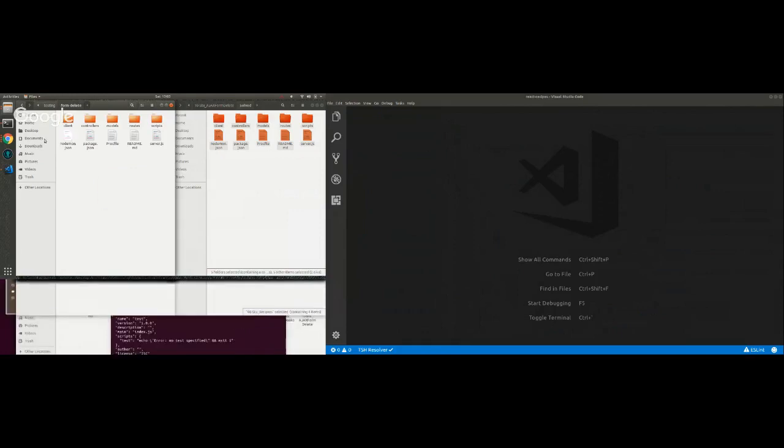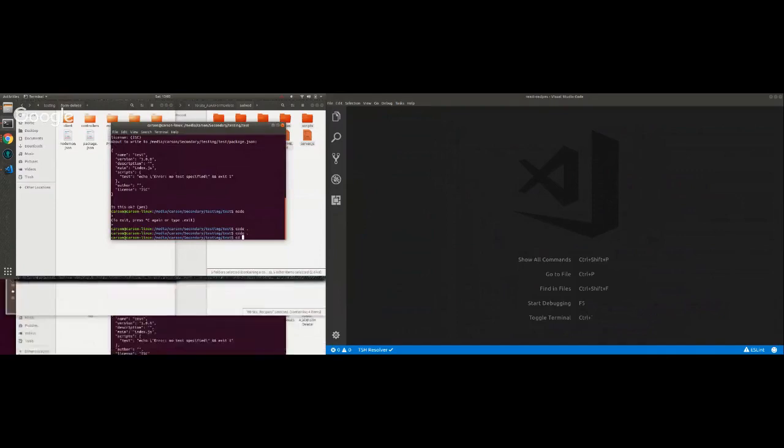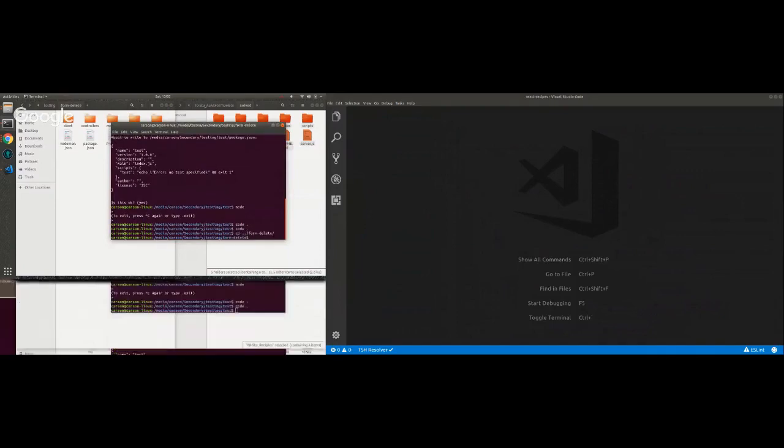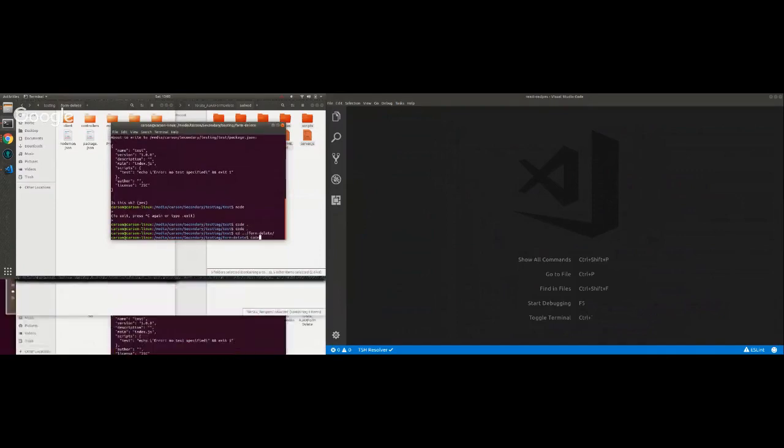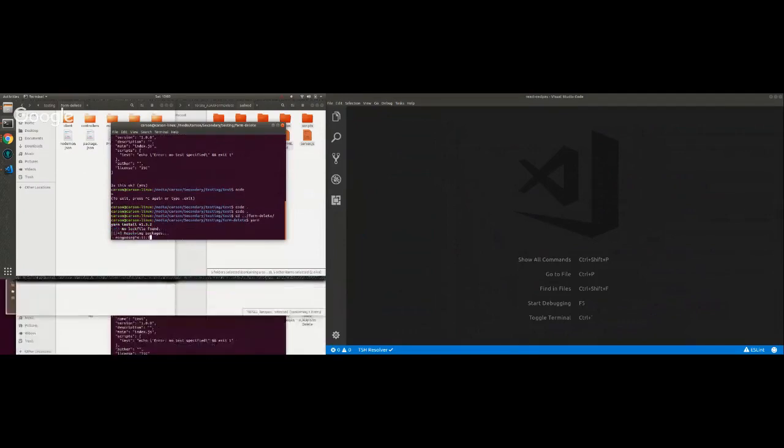Wait, weren't we told to install React for Node? In the beginning of the course, when we started the course, Node moves really, really fast.